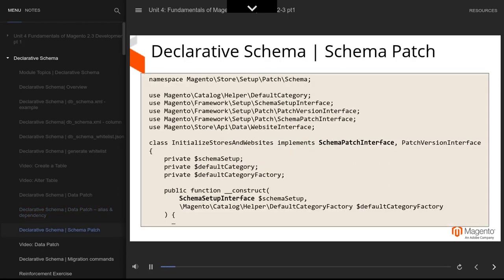Schema patch files are very similar to data patch files. They have to implement Magento Framework Setup Patch Schema Patch Interface and obtain a Magento Framework Setup Schema Setup Interface instance in their constructor. The Schema Setup object provides access to the connection object and other objects related to database operations, which will start or commit a transaction.